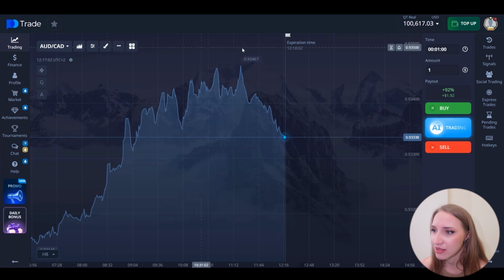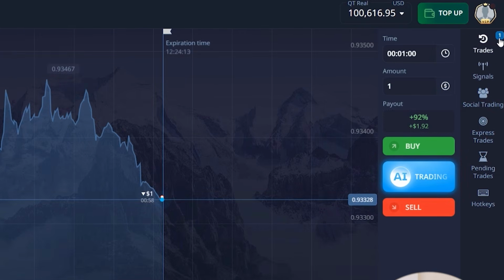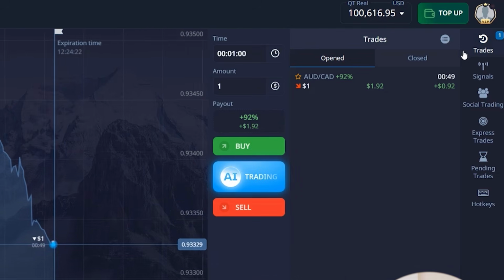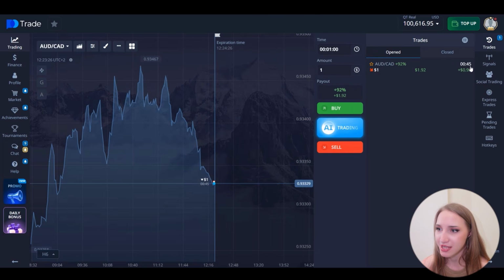Now let's look at the buttons on the right side, and here I've immediately opened a trade for $1 because the top button is called Trade. As you can see, when the transaction was opened, the number 1 appeared here. This means that we have one active transaction. And just here you can see the information on this transaction.